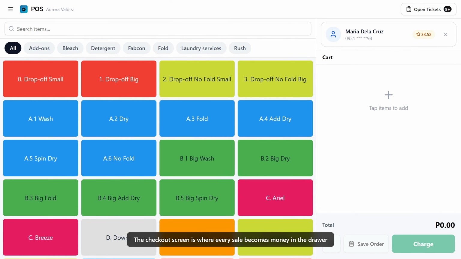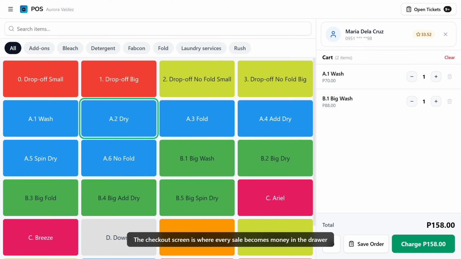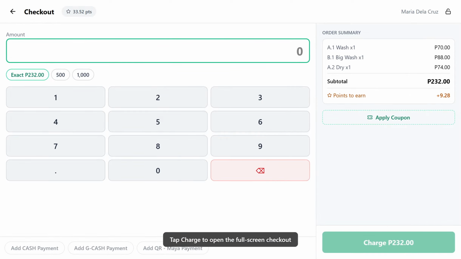The checkout opens on top of the register cart. It is where every sale becomes money in the drawer. Tap the green Charge button at the bottom of the cart to open the full-screen checkout.